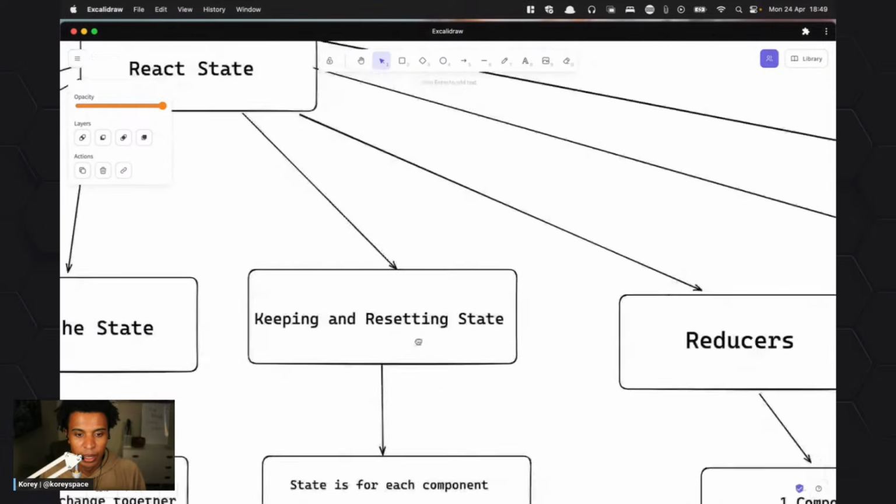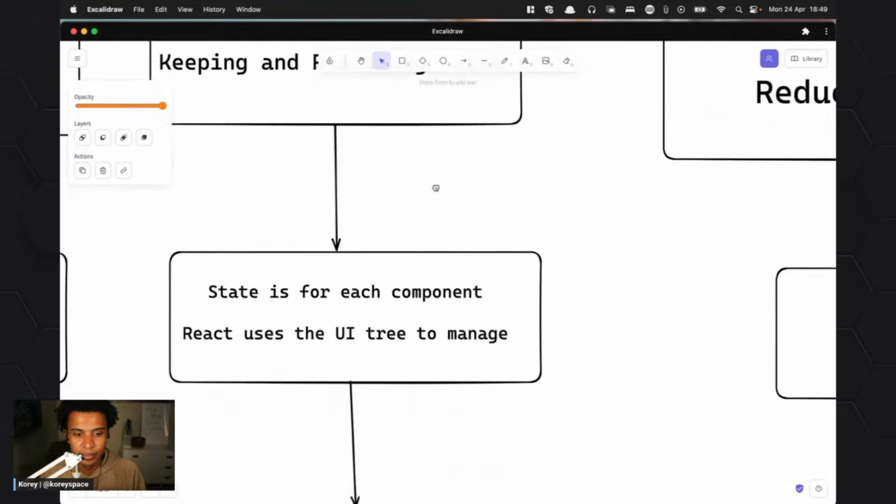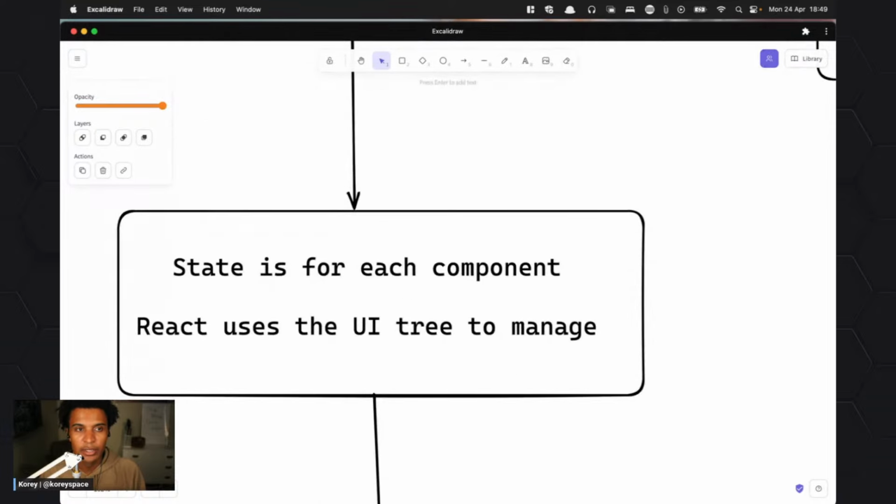And I'm going to talk about this first. State is for each component, and React uses this concept called the UI tree. Trees are a big thing in programming, so if you're new to programming, get comfortable with talking about trees. State is a very local thing to each component, and React knows which components we're talking about based on where they sit in the tree.